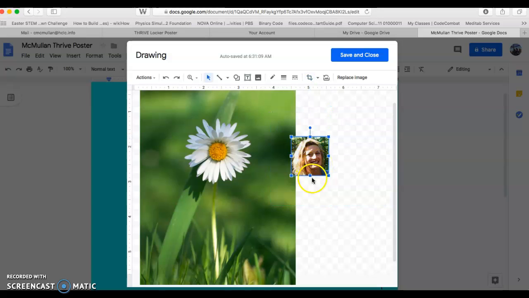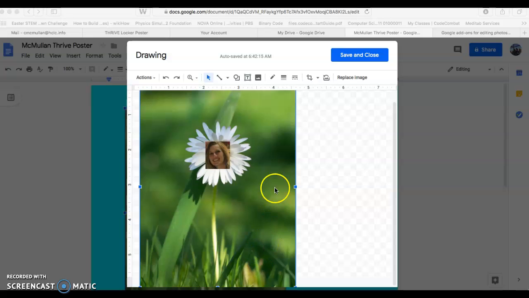Okay, so once you're happy with your cropping, which you can obviously be more precise, then you're going to move that image into your flower or onto your cactus spike or wherever you feel your face best fits on your plant. However, please note it is part of the rubric that your face needs to be visible. We want to see you. So please make sure that you're not so tiny that you disappear. Okay, so once you find your image and you've placed it and you're happy with the way it looks, you can then save and close, and it'll be dropped directly into your page.